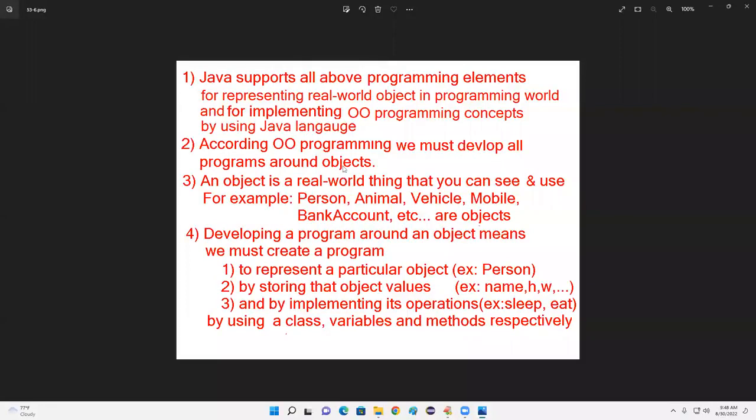Now here there are two words. Point number one. What is the meaning of object and what is the meaning of around the object? Object means person, animal, vehicle. All these come under object. Then what is the meaning of develop program around object? Simple. Bring its identity, store its values and perform its operations. So what is the identity of a faculty? What is your type? Identity is nothing but type. What is your type? Student.